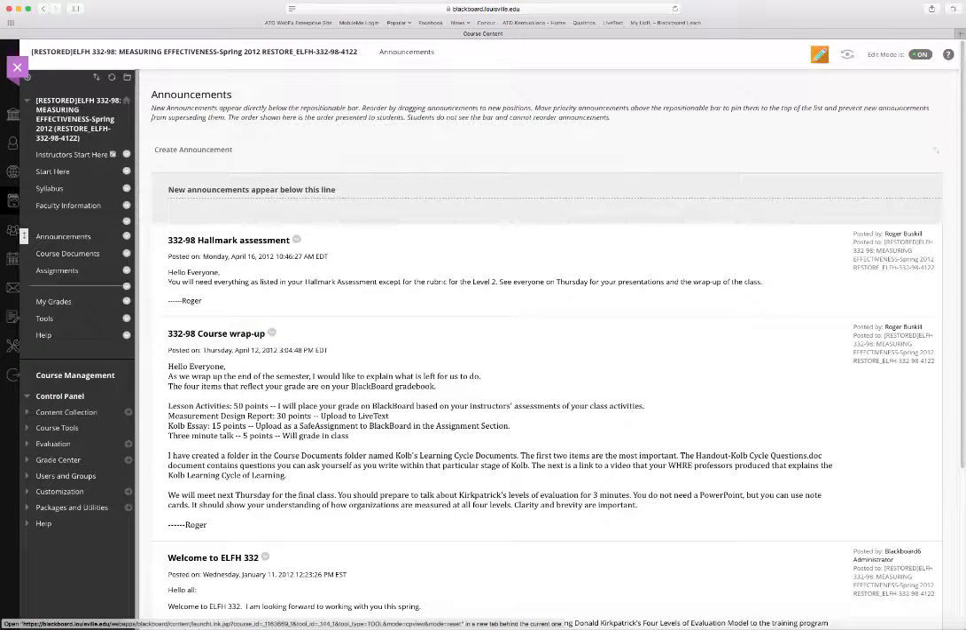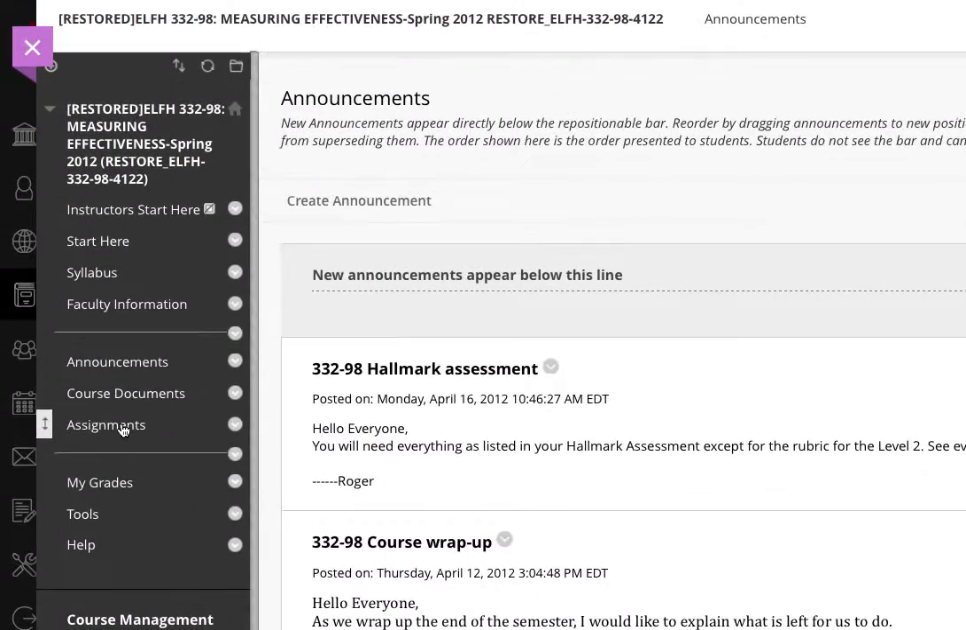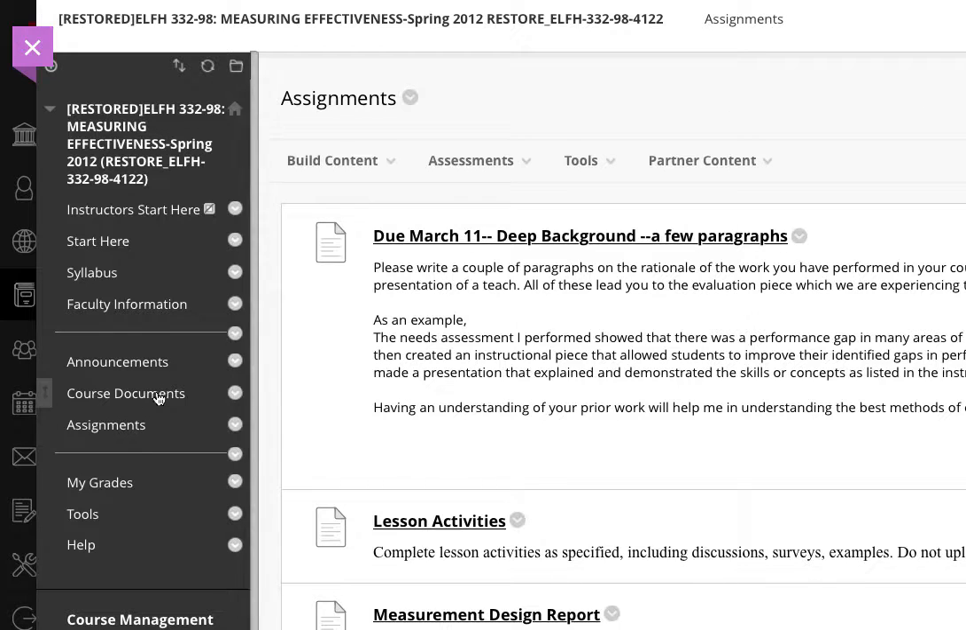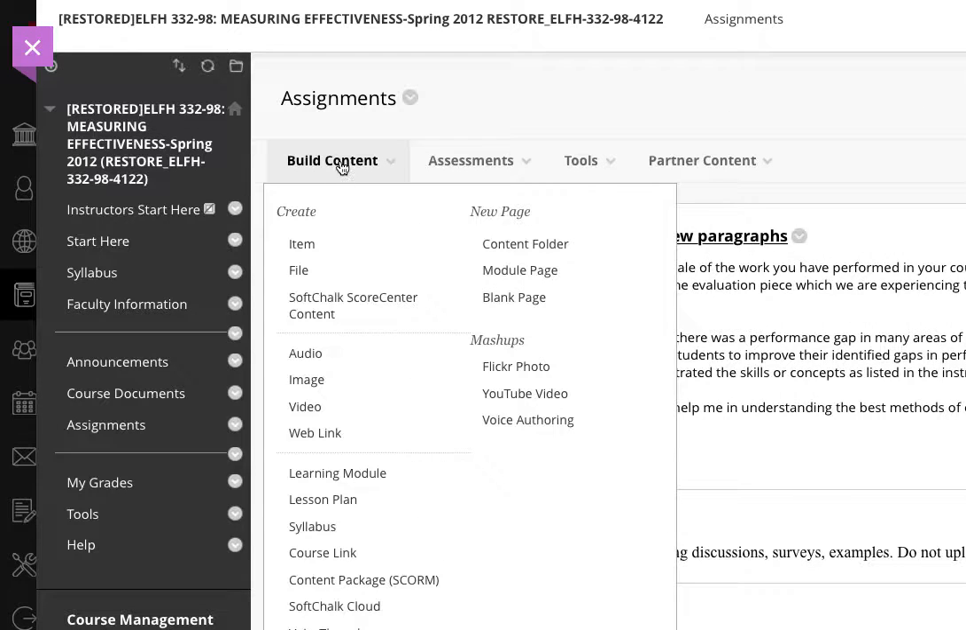With this demonstration, I'm going to show you how to create a graded assignment. So you say I have one of my Blackboards called up. So you go and click Assignments. From here you have a number of options.